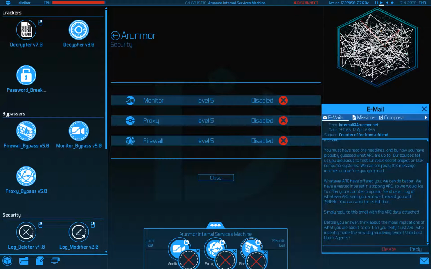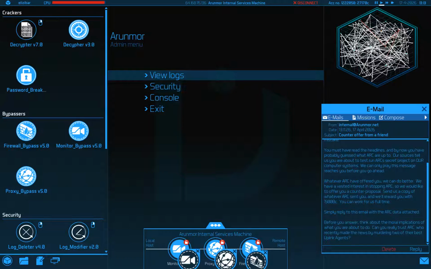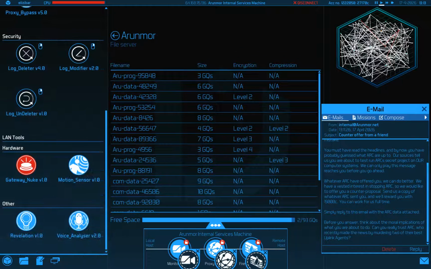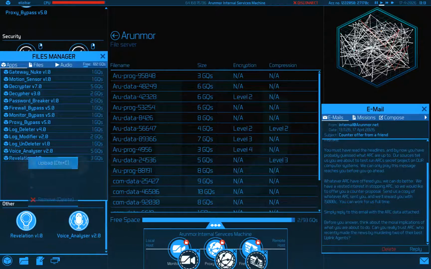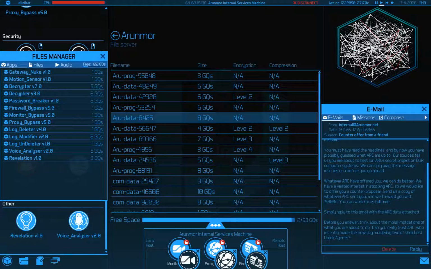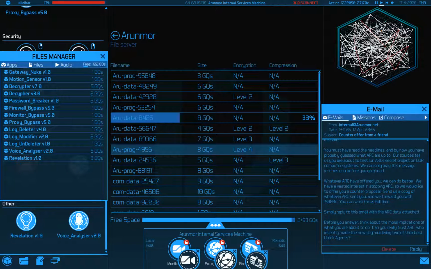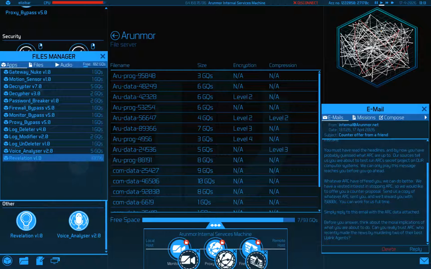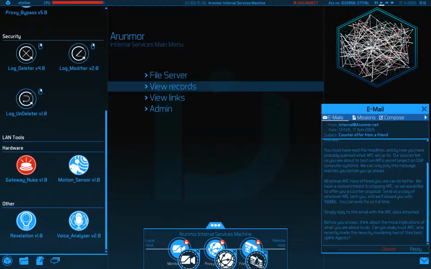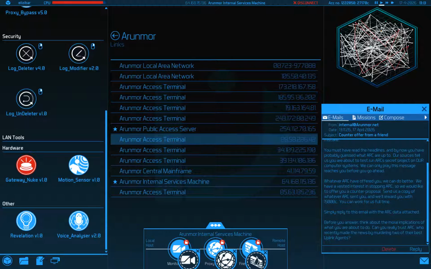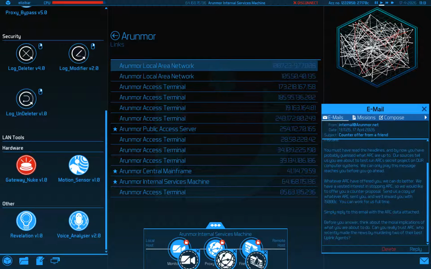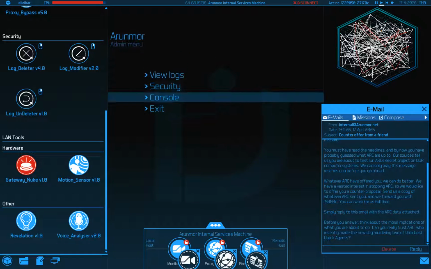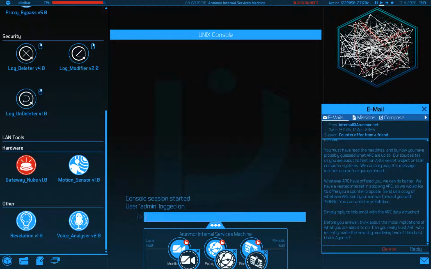Okay, we'll disable these. File server. Upload. Okay. Oh, you don't need that. And you got anything good in here? You got that. Let's bookmark that. We'll probably need it. You got two files too, huh? Take those. Now let's come in here. Console.